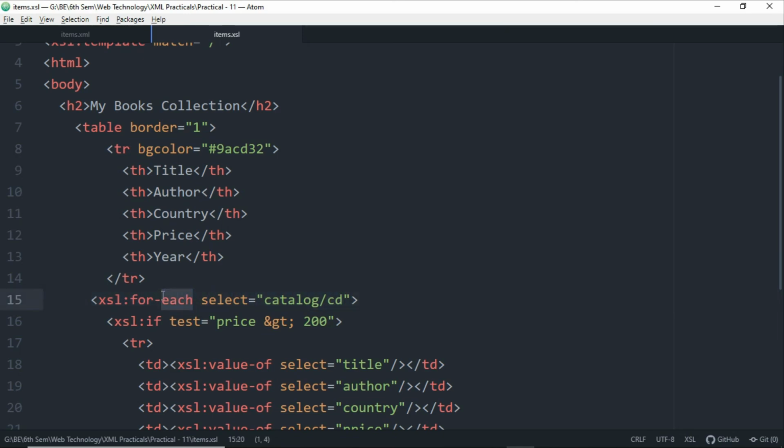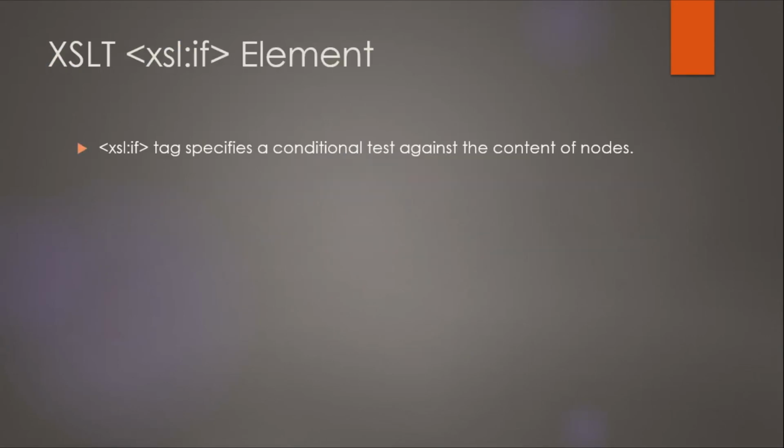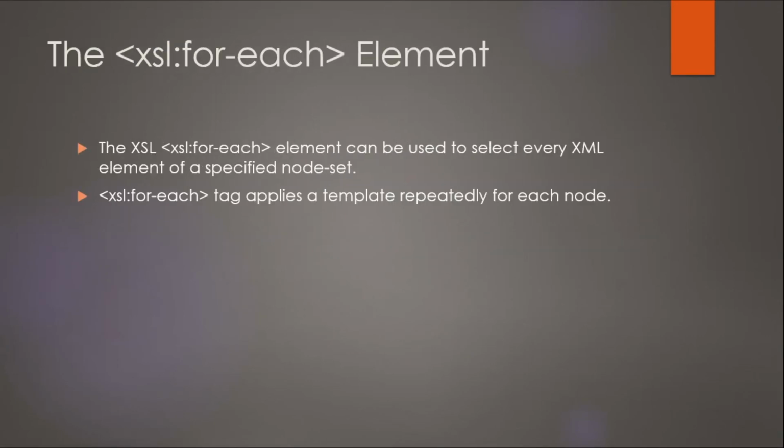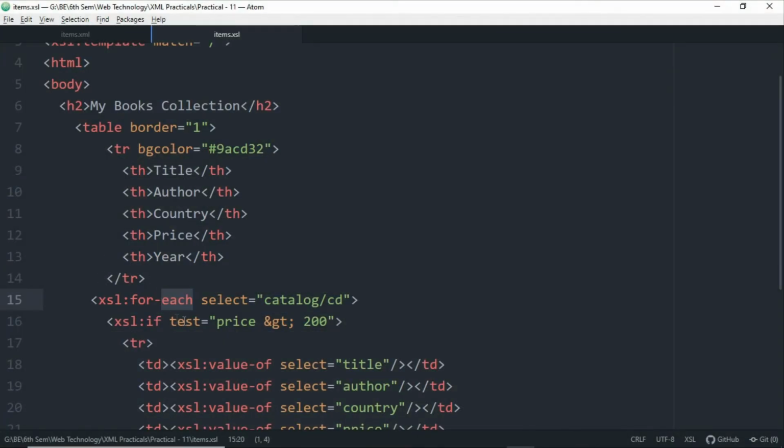The for-each element can be used to select every XML element of a specified node set. Suppose we have to fetch the data repeatedly, then we have to use the for-each statement. Then for-each select catalog/cd. And now the next is the if condition, because we have to get the books whose price is greater than 200. That's why we have used the if condition: xsl:if test price greater than 200.